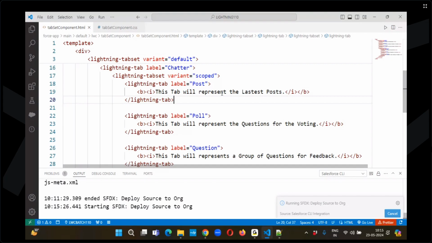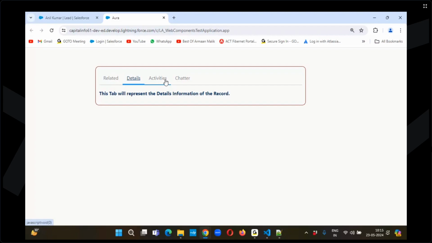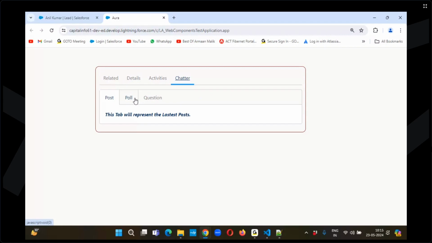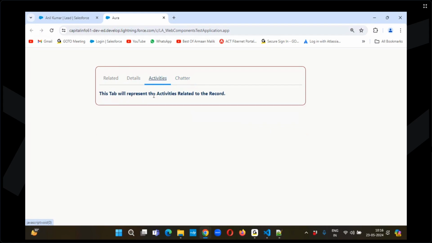Now go to the details, activities, chatter. When you go to the chatter, it will be representing one more tab set inside that, having this scoped variant: post, poll, and the question. So three tabs are available inside this, which will be having this scoped variant. This is the normal tab over here. Now this is the scoped variant of your tab. Clear?